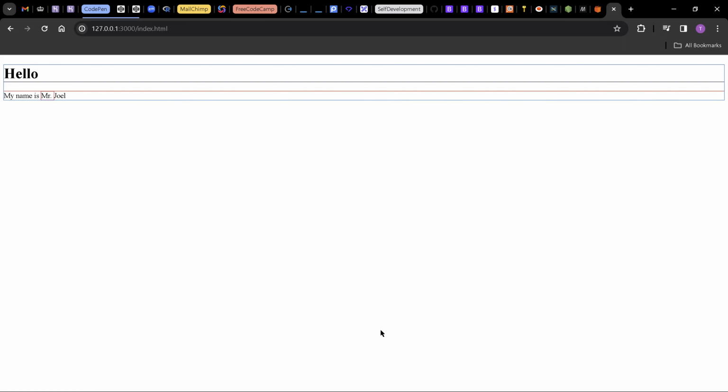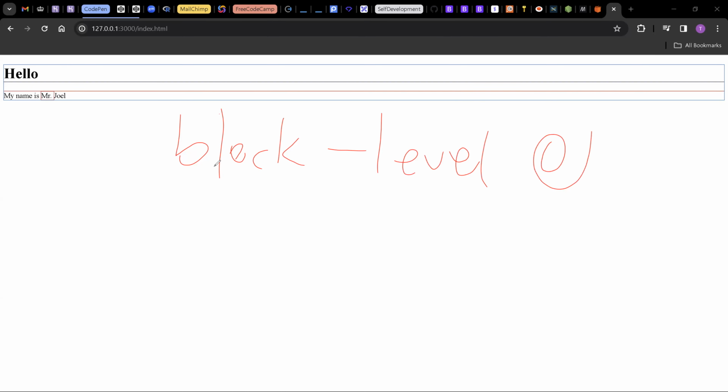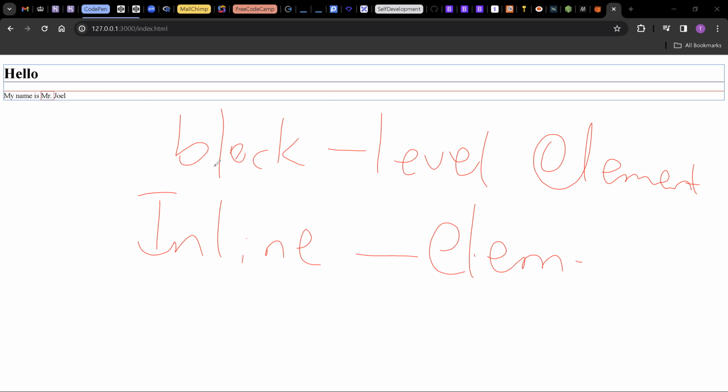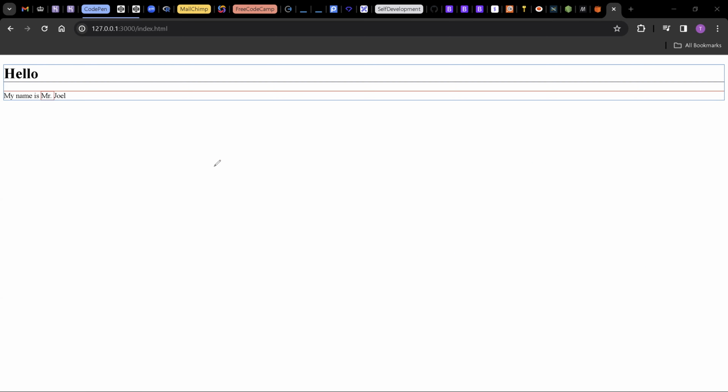So what am I trying to say here is this. All elements, they are divided into two types. Block level elements and inline elements. Block level element occupies the entire width of the viewport, but inline element occupies only the space they need to contain the content here.